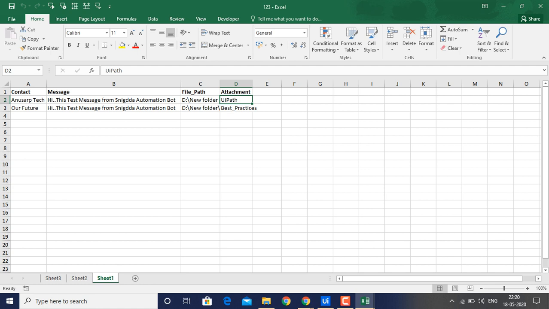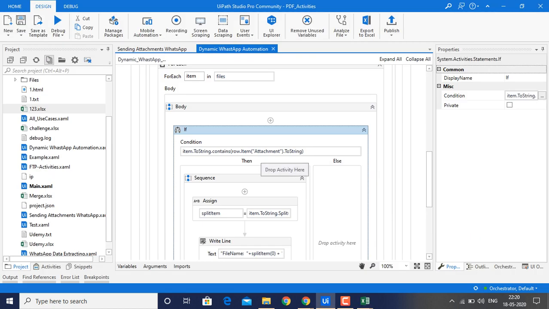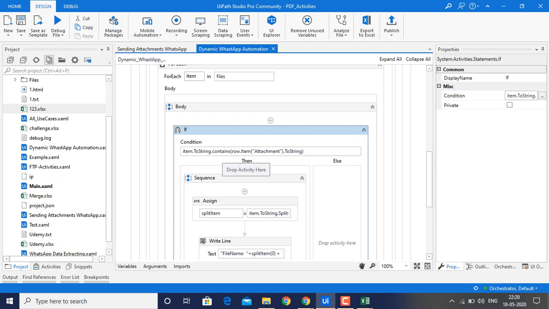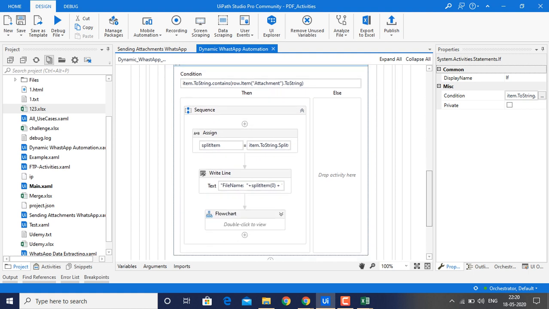This is a UiPath, this is an attachment name, and as best practice it is an attachment name. What I mentioned is item.ToString, the file name. Item means file name here. FileName.ToString.Contains(row.item of attachment.ToString), and this would be row.attachment. If the file name is contained in the attachment name, then only it is going to work for this. I have taken it as an If condition.